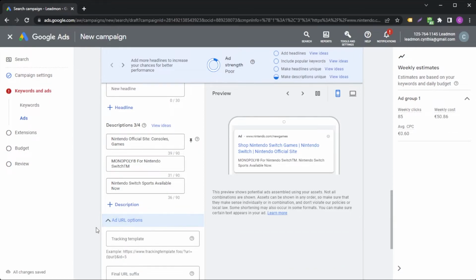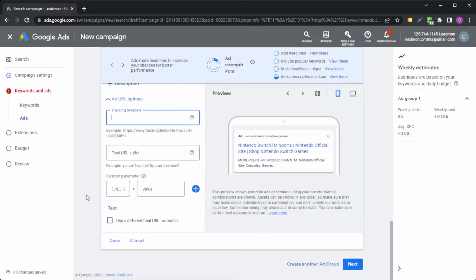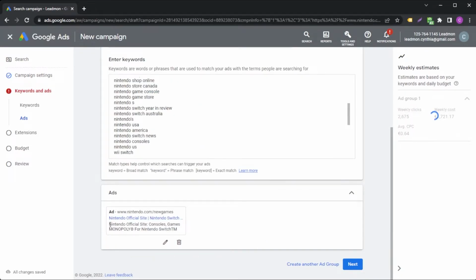And again, add URL options is for tracking. If you want to add manual tagging, you can do that there. So then done, and here's a preview of my ad. So we go to next.